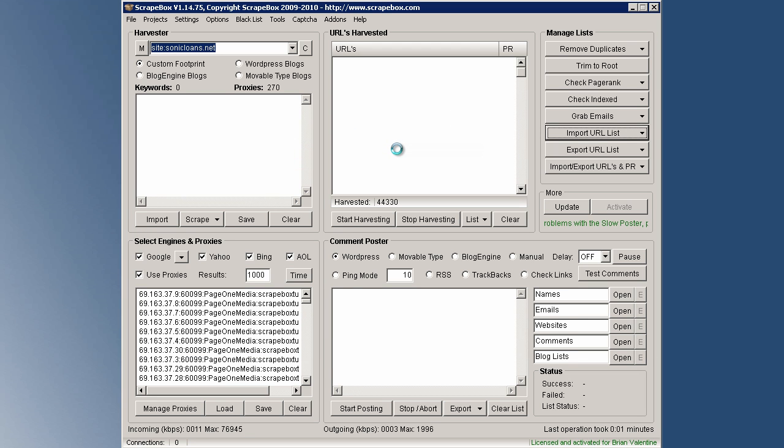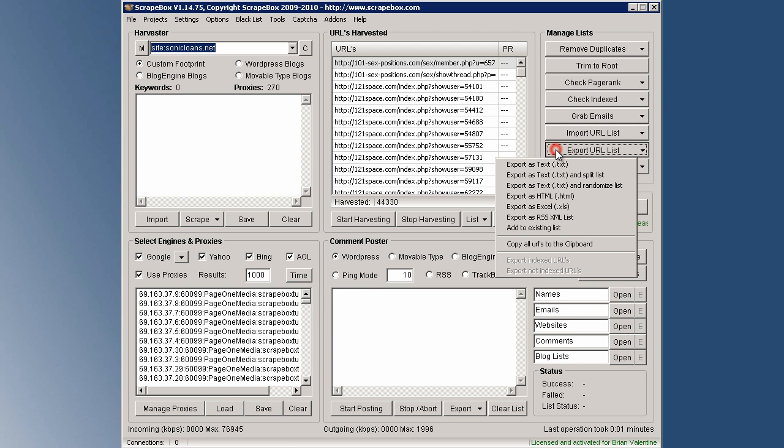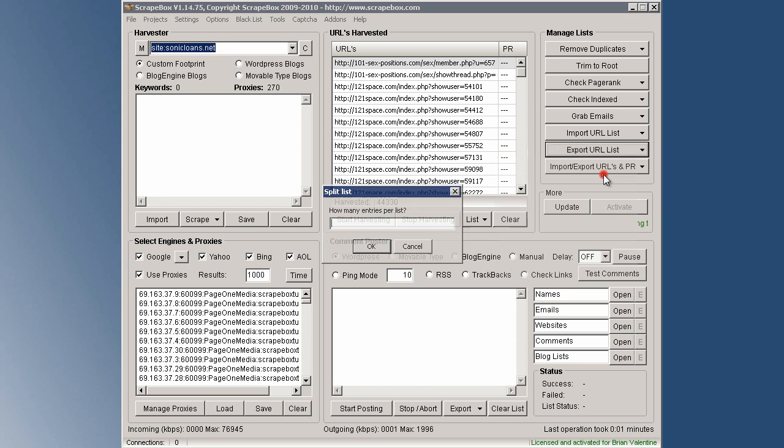Now I'll click Export URL, Export as Text, and Split List. It'll ask you how many entries per list you would like to split this up into. For this tutorial, I'm going to choose 2000 URLs. Actually, that's about my sweet spot for running URLs through the blog analyzer and avoiding all of those 404 error pages and all of that timing out. I usually use about 2000 URLs.